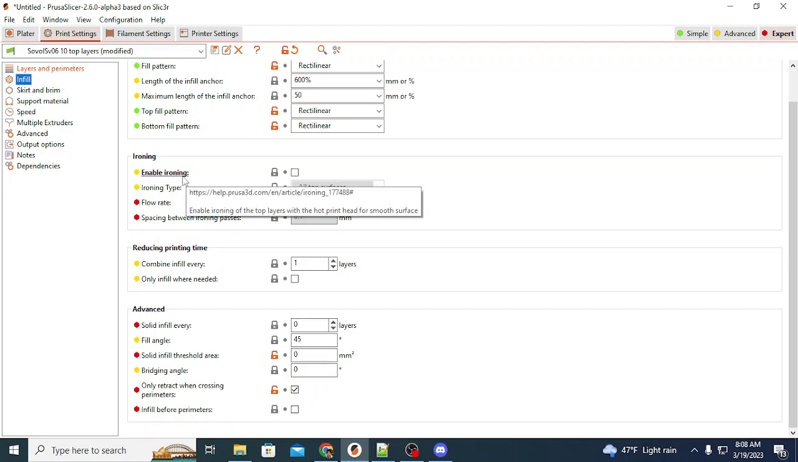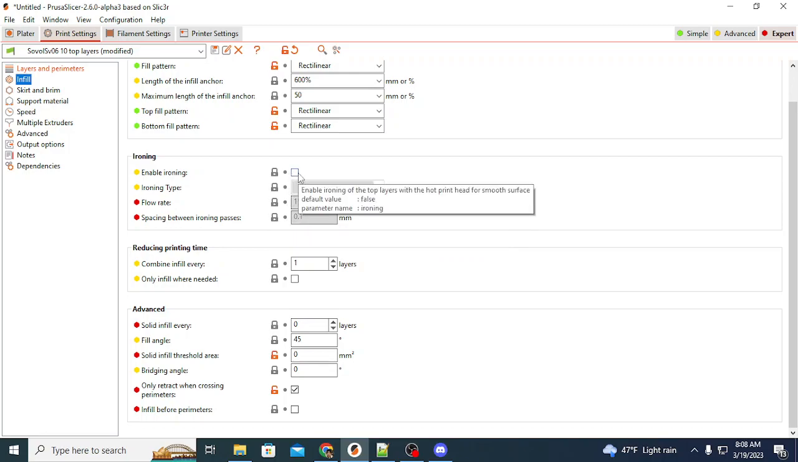This is ironing. You can enable ironing on your play tiles. There's not really a reason to use it for anything except for maybe play tiles, rails, anything else that's visible from the top down. I don't have it on right now because I don't need it to be on. It's going to take extra time, and I would only really do it on visible pieces.